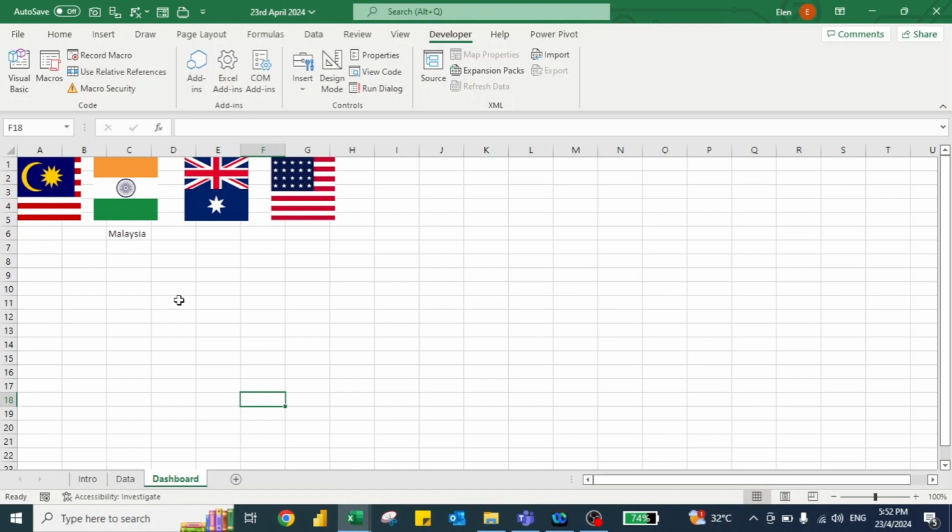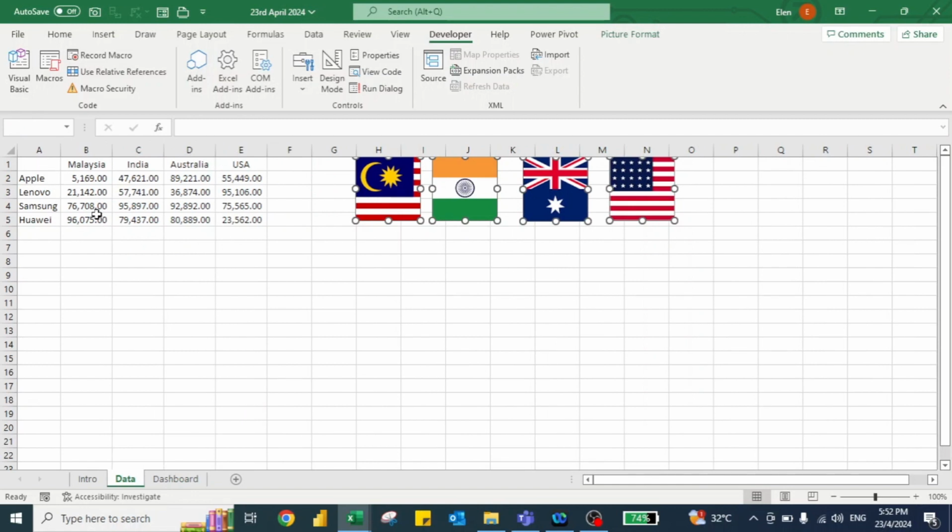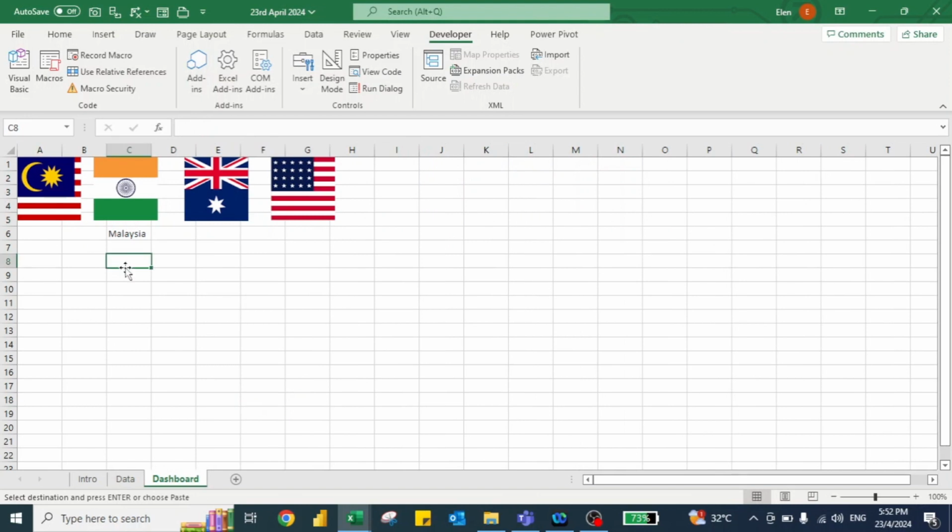But now I want to show some numbers or some automation. That means once I click Malaysia, it shows me the sales of Malaysia. So now we do have products over here. So what I'm going to do is copy all these, and then paste it over here. So now we do have the products. So next step, I want to use the INDEX MATCH formula.